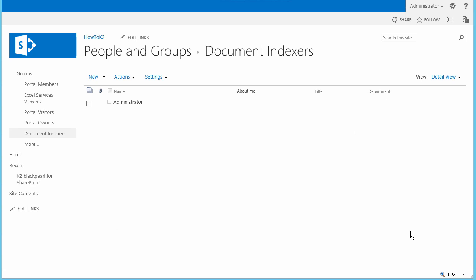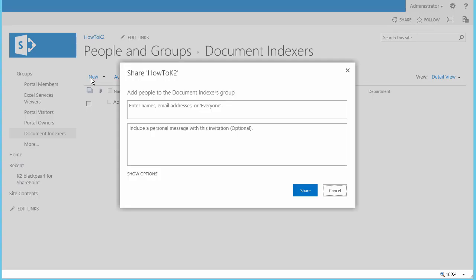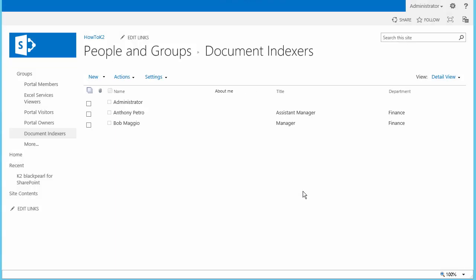For this demonstration, I want to add a couple more users to this list. As you work through this step, feel free to use your own values for the group. In my example, I'm going to add Bob and Anthony as indexers for the new unsorted documents. I'm also going to leave my administrator account in the group for testing purposes. You can leave your own user account in the group for testing purposes as well. I'll go ahead and save that. And that's it for step 2.1.